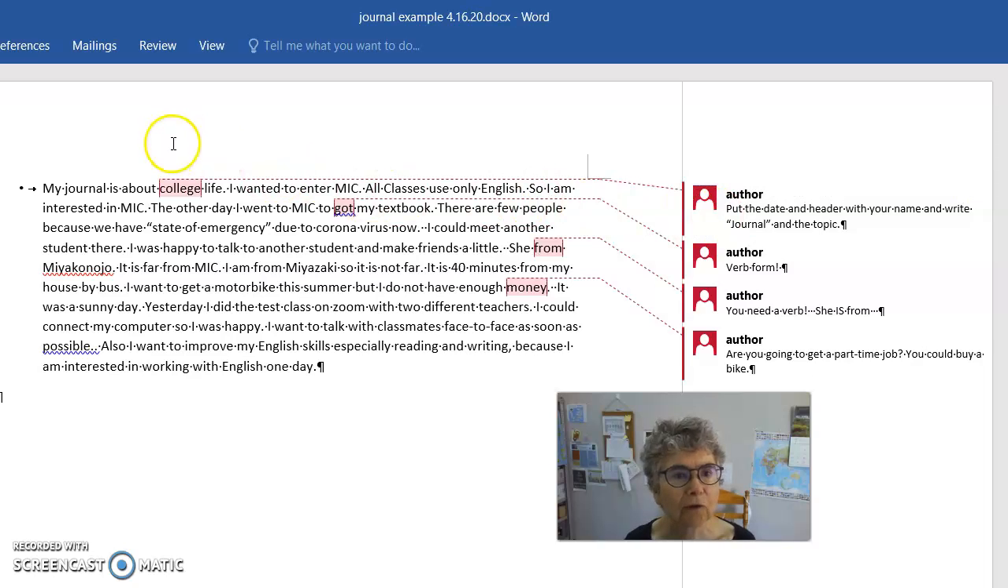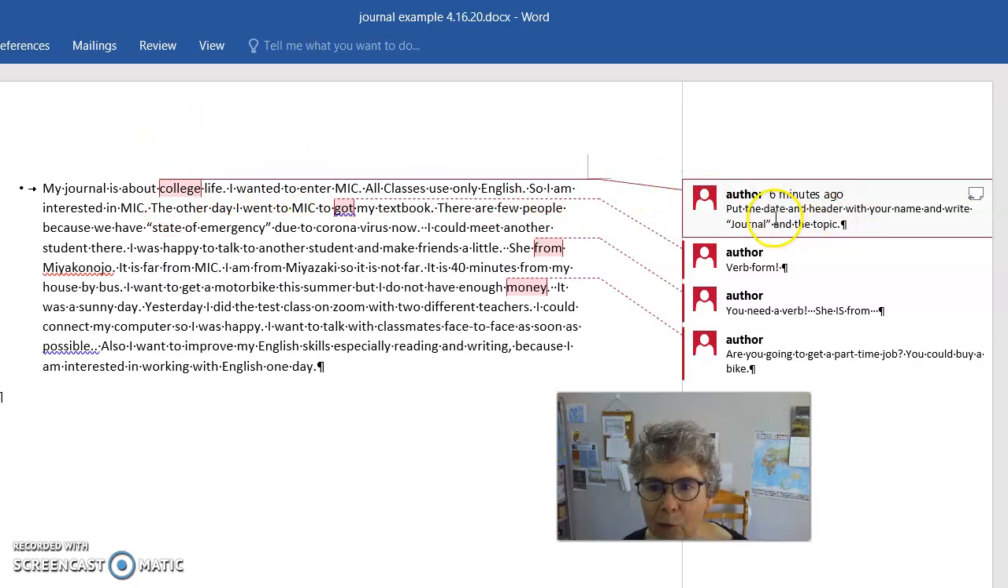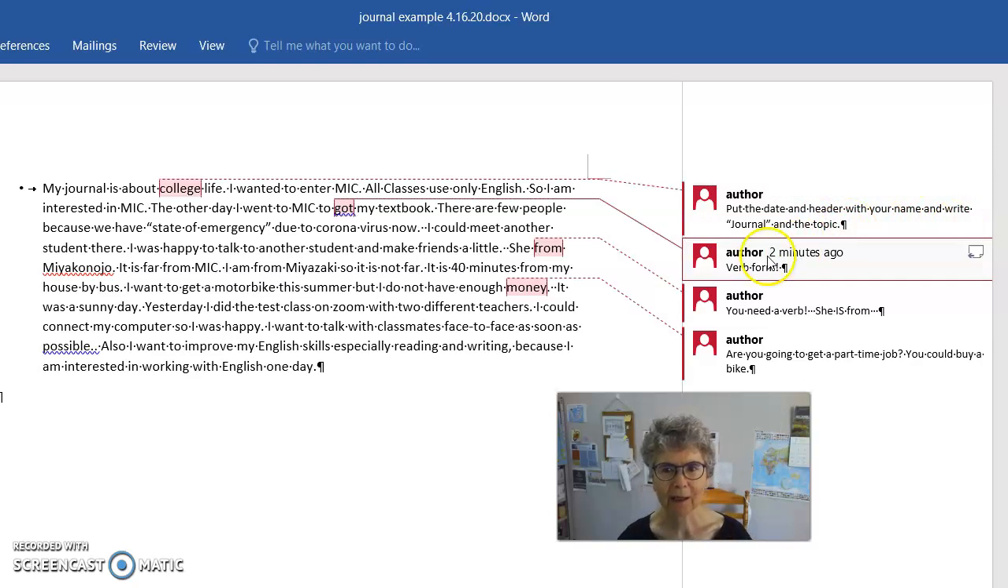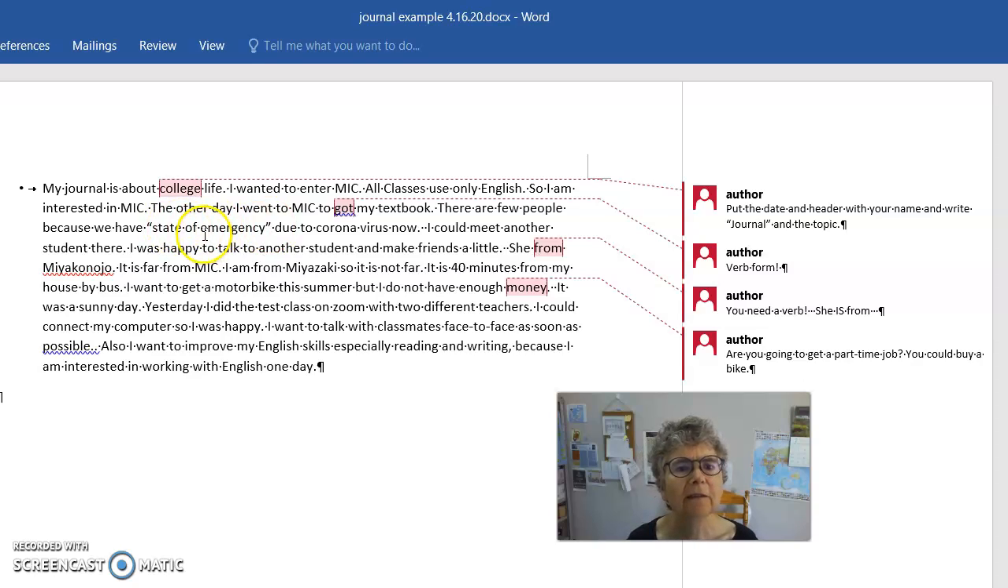So here we've got a space at the beginning. Put the date and the header with your name and write journal and the topic. The other day I went into MIC to got my textbook. Verb form should be get, not got.